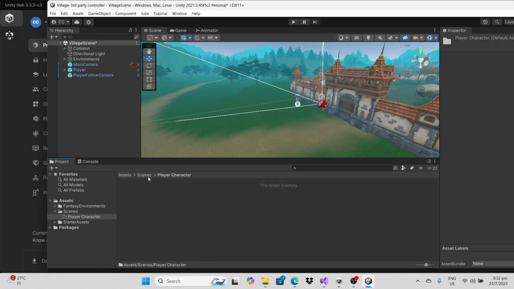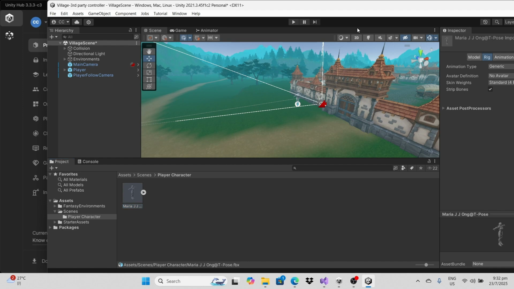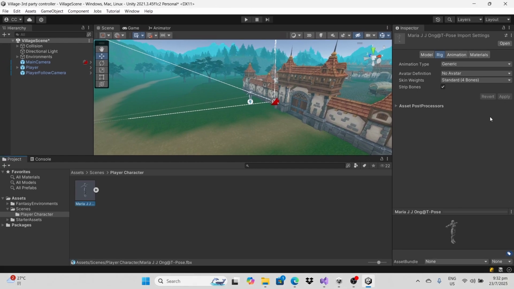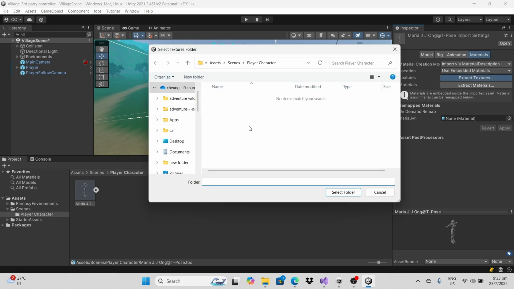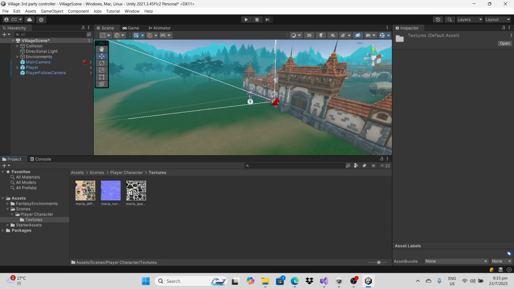I just have finished downloading some of the characters here. Let's use Maria first. Let's drag and drop this FBX file into my designated folder. Under the Materials tab, there's a Textures setting here. And then create a texture folder, and these texture files will be stored in this folder automatically.